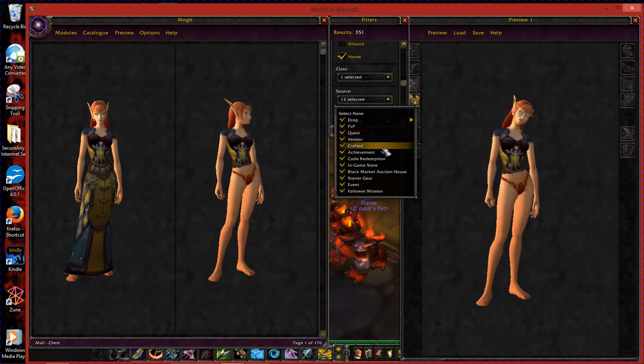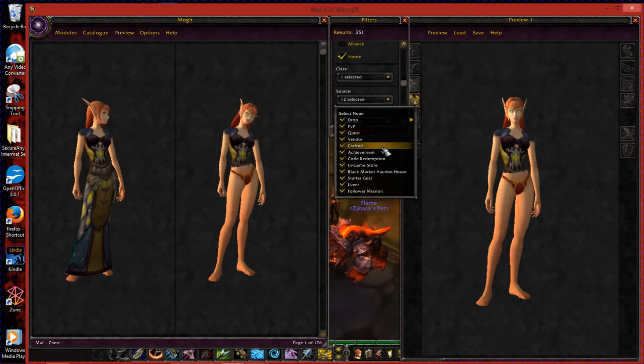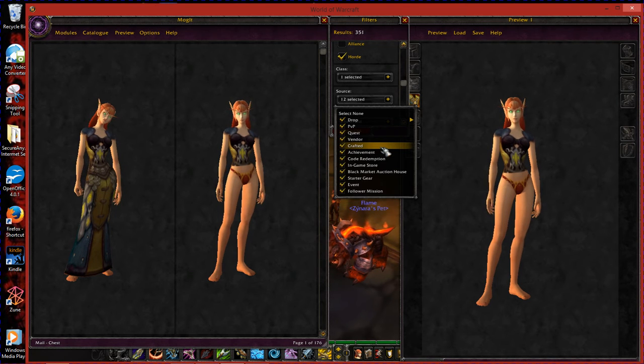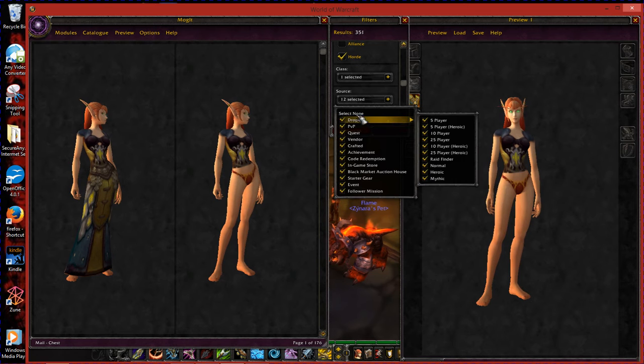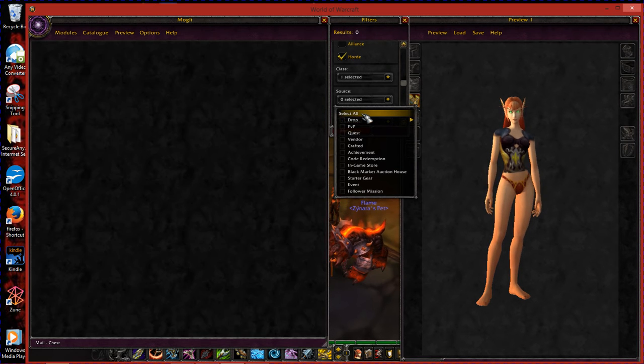Crafted is always nice, especially if you are a crafter. I'm a leatherworker. I have a good friend who is a blacksmith though, so I quite often look under crafted items for blacksmithing as well. You cannot choose specifically leatherworking, blacksmithing, or tailoring. You can simply look for crafted. So let's go ahead and hit select none, and then you can choose the ones that you want.